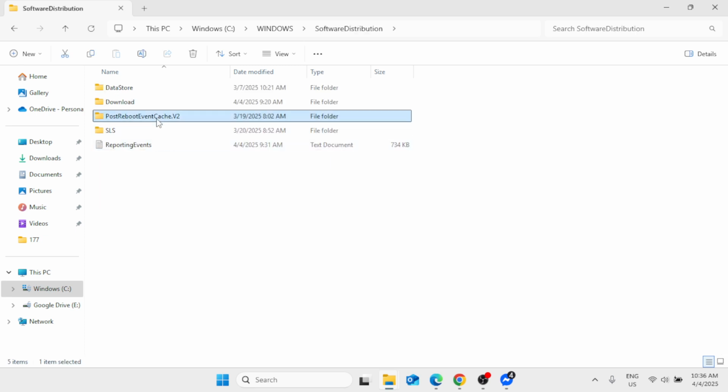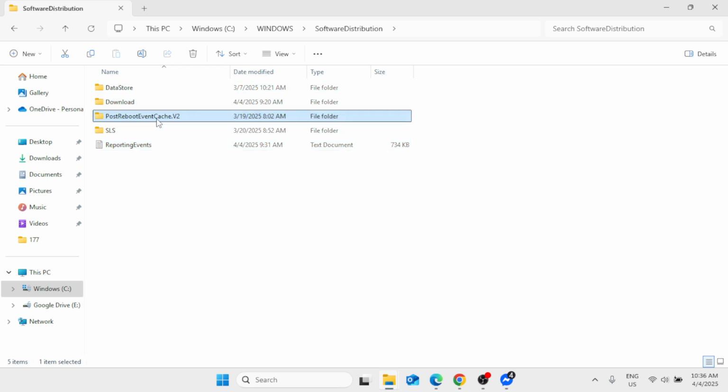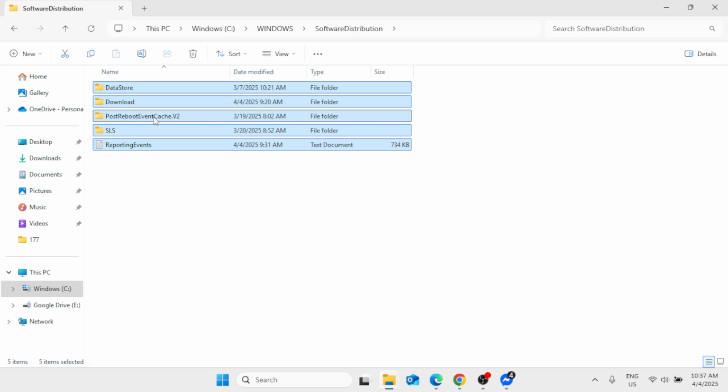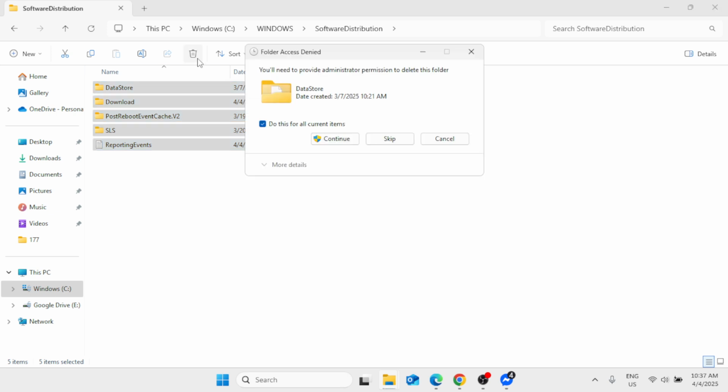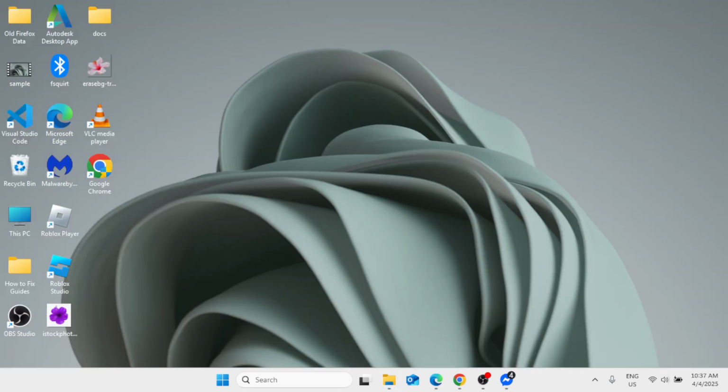So simply click one file and then press Ctrl plus A on the keyboard to select all the items. And then press Shift Delete to delete permanently. But you can also go on clicking the delete icon at the top. Click on Continue. And then close this window.